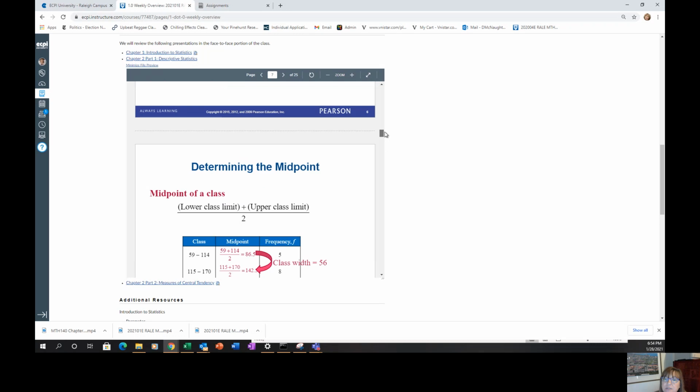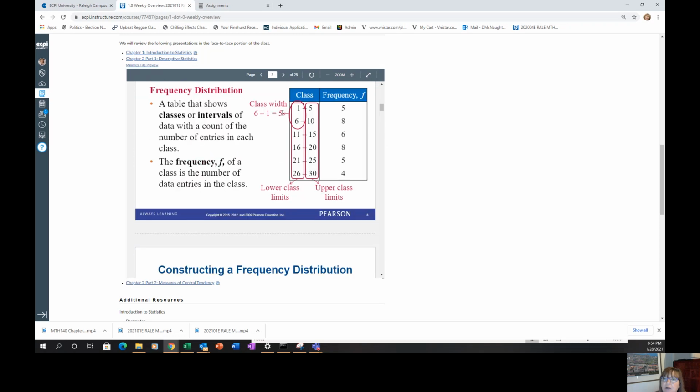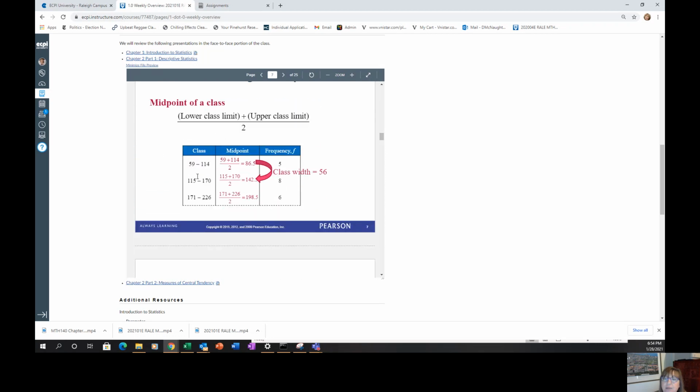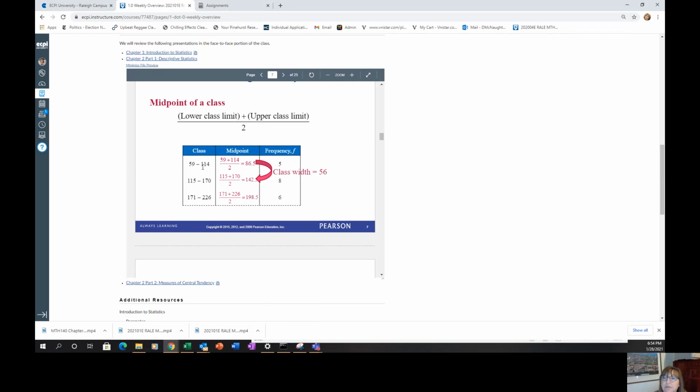and then my class width, remember that to get the lower bounds for these, we're going to take our class width and we're going to add it here. So to create this table, my minimum data value would have been 59. And my class width was 56.